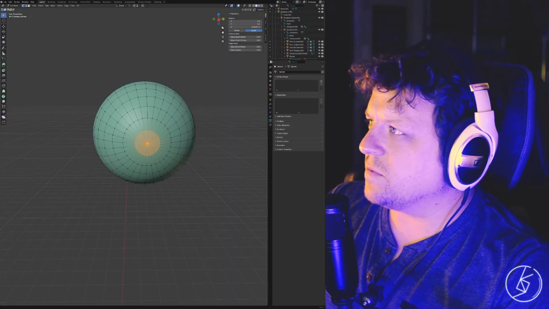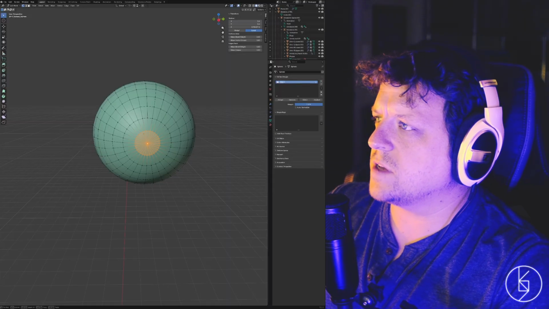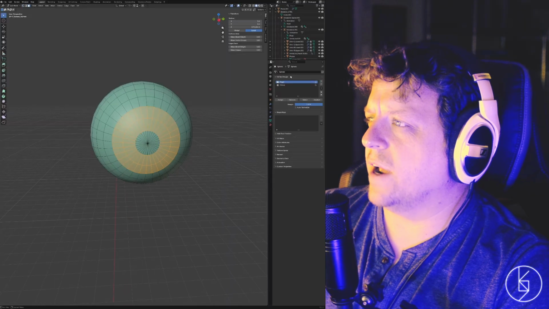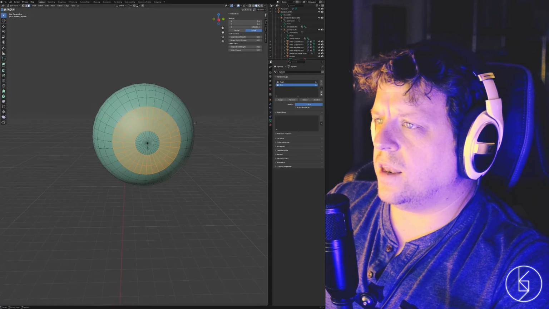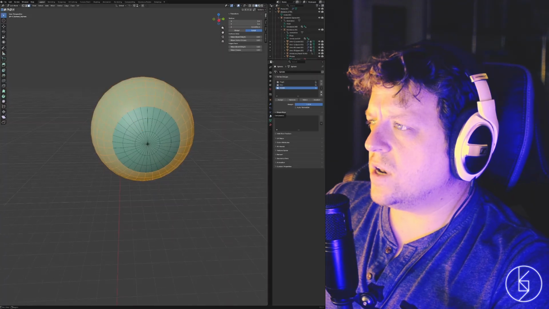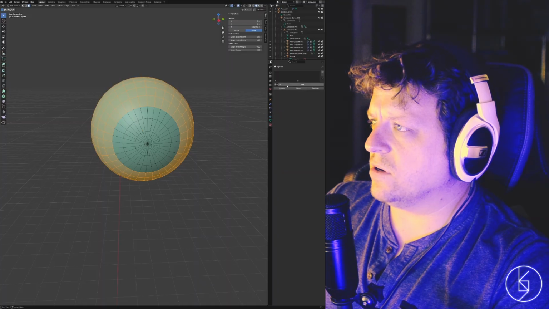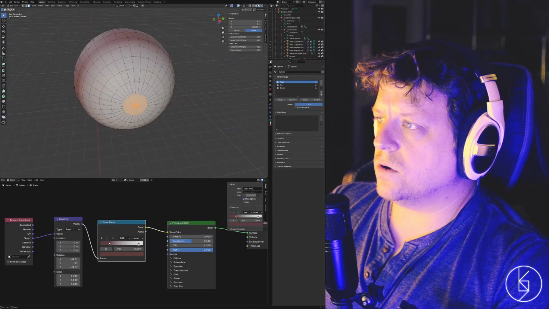Okay, let's start making some vertex groups here. This group's going to be called the pupil, this is called the iris, and then the rest of it is called the sclera. So now we're going to assign some quick materials here. Okay, so pupil, let's go to material.